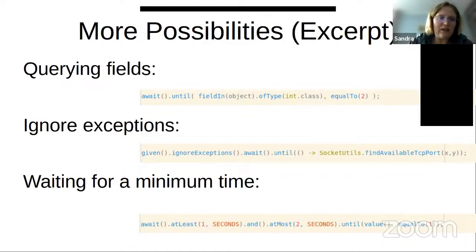So I have more possibilities on that. I can say, okay, wait until a specific object has a field with a specific value. I can say, for example, when I have networking, okay, ignore exceptions, and when no exception is thrown, I can go ahead. Or I can say I have to wait a minimum time till I ask for a specific value. So Await-Utility gives me many possibilities to describe how long I have to wait till I can go ahead with my test on that side.